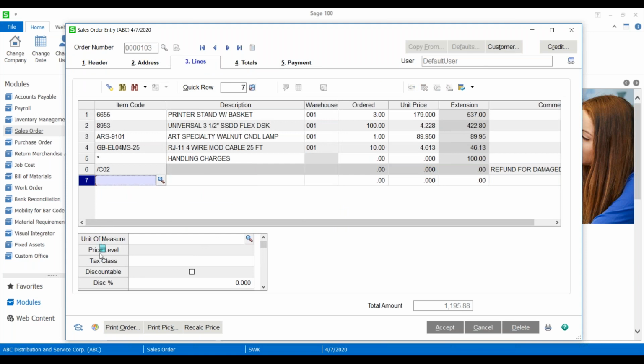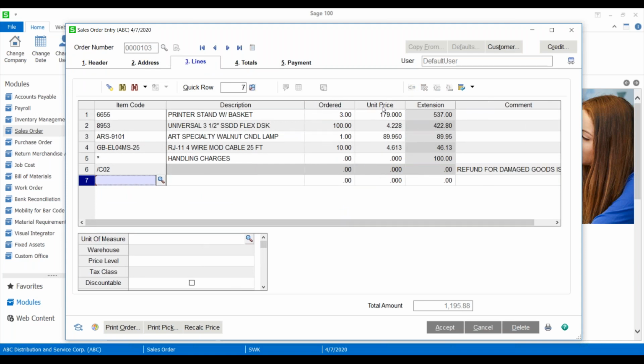So let's say I didn't want to see my warehouse up here. I wanted to see my unit price first. However, I wanted my grid to be controlled. We can now control it for all users. So I can easily, using Custom Office, identify the order of this grid for all users and add other fields in here if necessary for all users, rather than each user having to personalize their own grid.